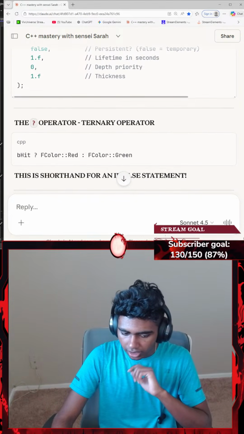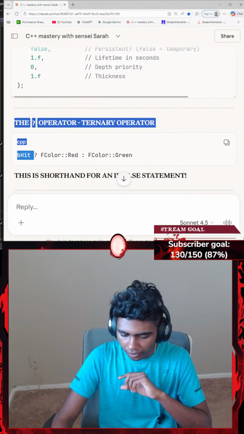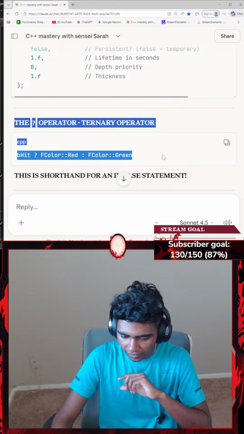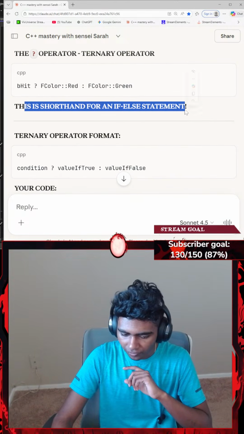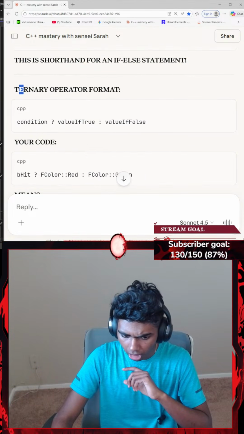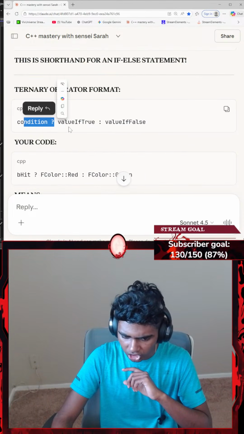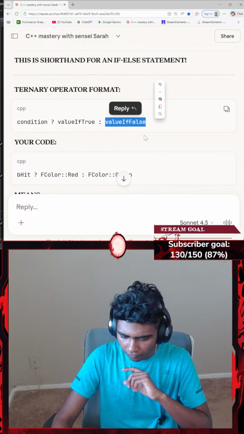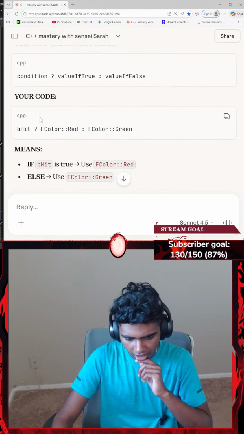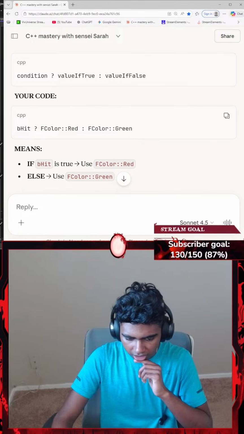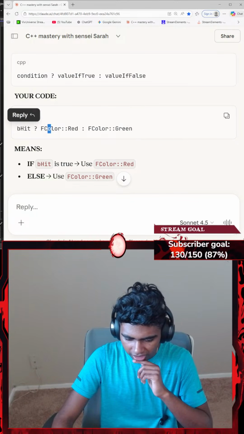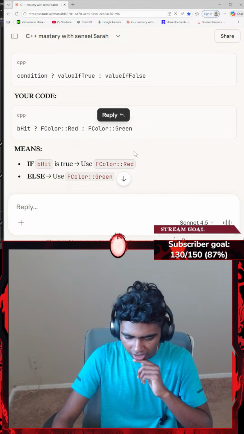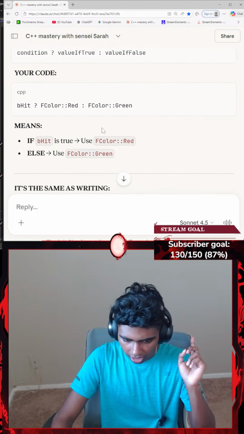Okay. The question mark operator, ternary operator: B question mark, F color red, colon, F color green. And this is the shorthand for an if-else statement. The ternary operator format: condition, value if true, value if false. B hit is the condition. If a hit occurred, red. If a hit did not occur, green. That makes sense now.